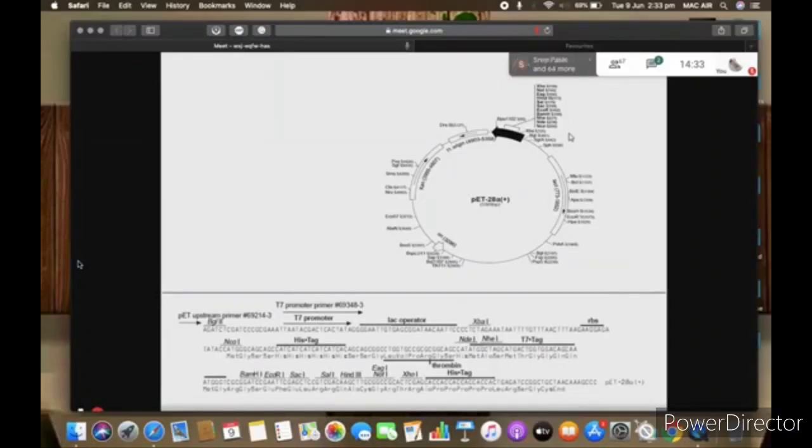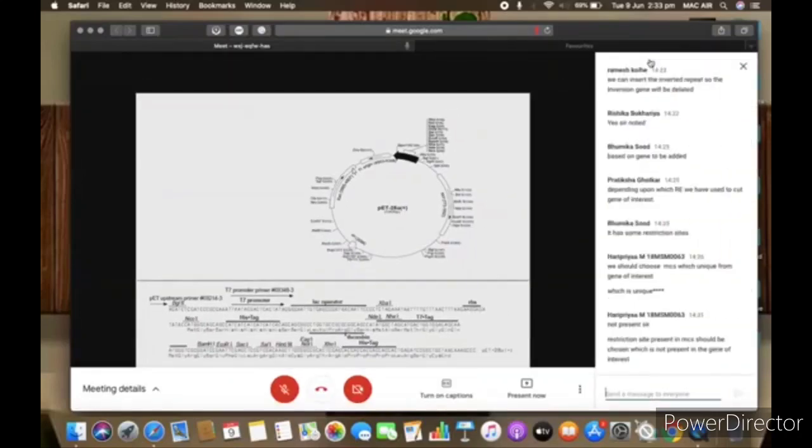Hello? So how will we know that? Do we have to screen the whole vector to know whether that region is present in the ORF or not? Not able to hear you. So how will we know that the restriction site is present in the ORF or not?